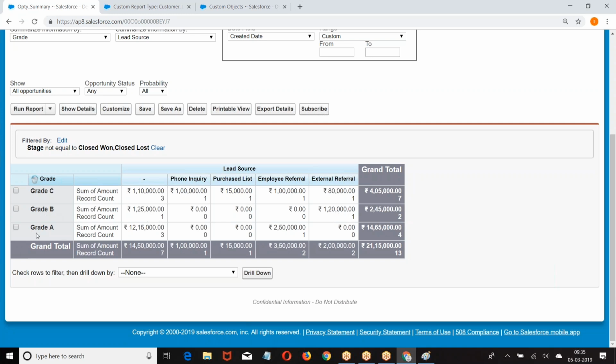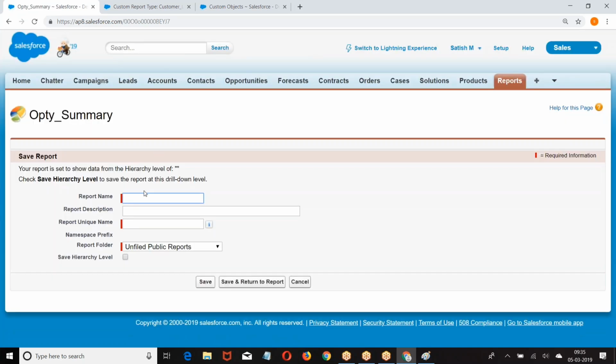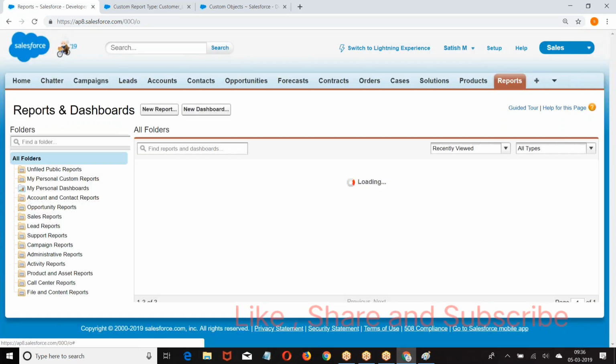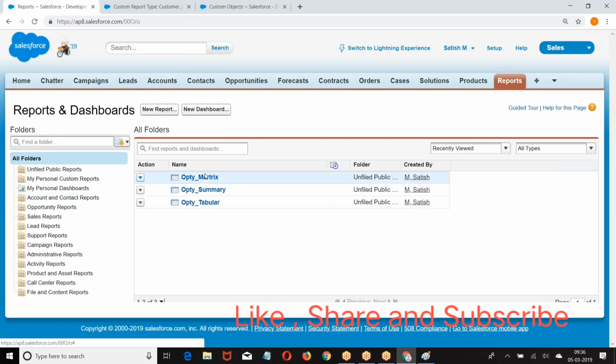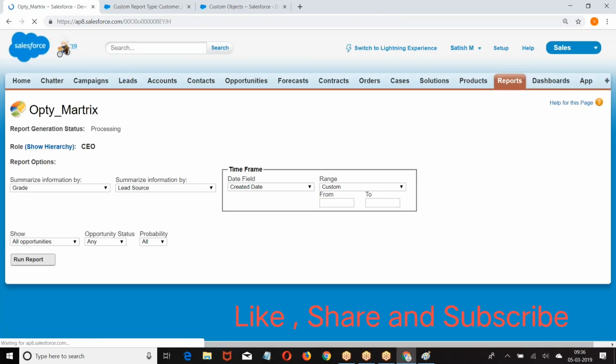Grade B, blank 1. Okay, external referral. Grade A, blank 3. Employee referral 1. Overall, blank 7. Phone inquiry 1. Purchase list 1. Employee referral 2. Are you getting my point? This is what? Matrix. Row wise and column wise grouping. Opti matrix. This is how we saved it.